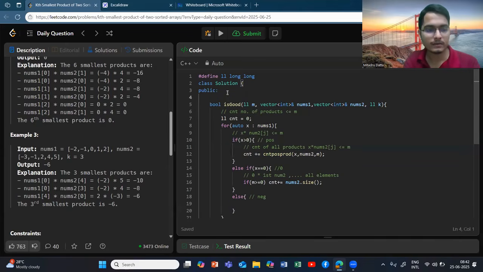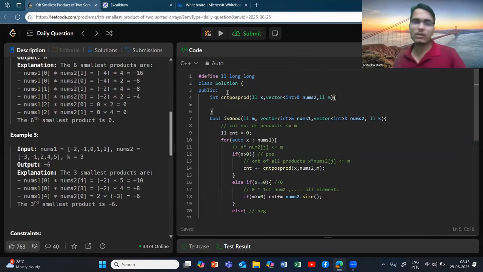And what it will do is again simple. It will give you some count. So count positive products will give me a long long value, and I have this long long x, and I have this vector of integers nums2, and also I have this long long m.